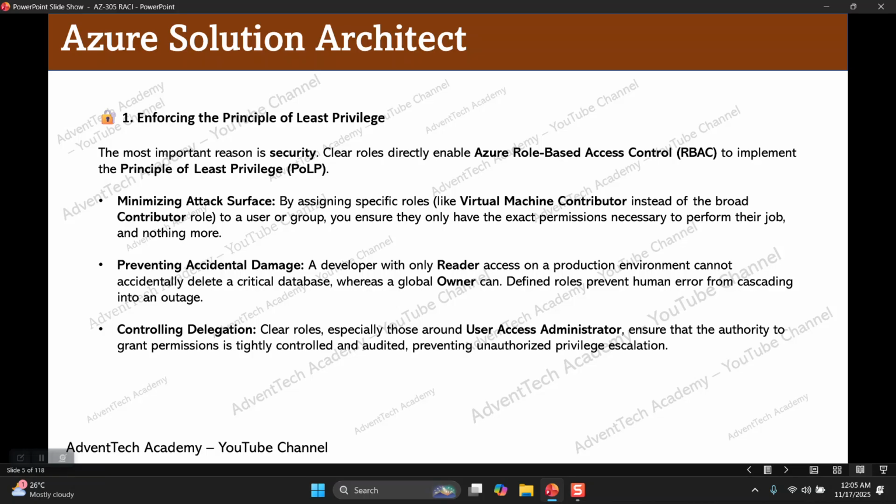So whenever there is a need, we can provide the reader access. Whenever there is a need, we can provide the contributor or owner access. So based on the roles and responsibilities, we can assign the permissions: reader permission, owner permission, contributor permission.